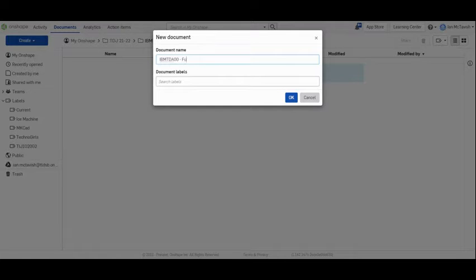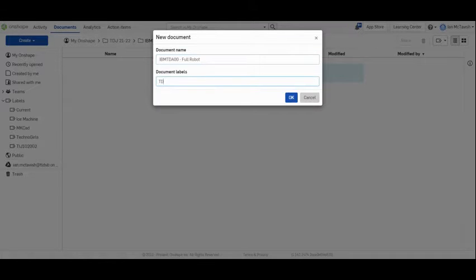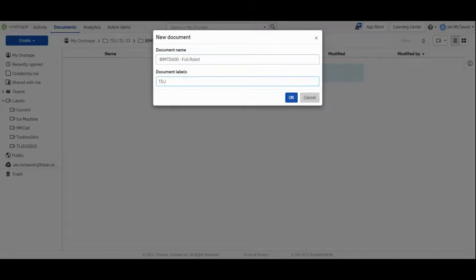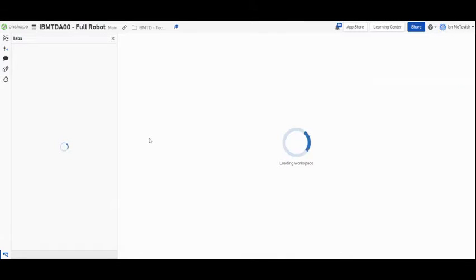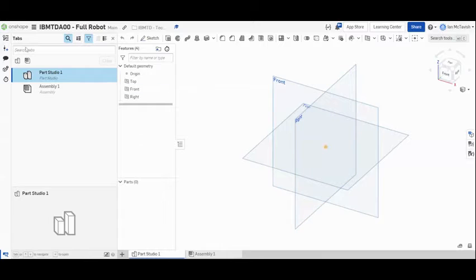So we're going to call this the full robot. So that's what we're going to do. And you can add tech labels. So I'm going to add a TDJ 21, 22 for this year. And there we go. So here we are. We're in our full robot, and we are in the first Part Studio 1. And you can see there's also Assembly 1.